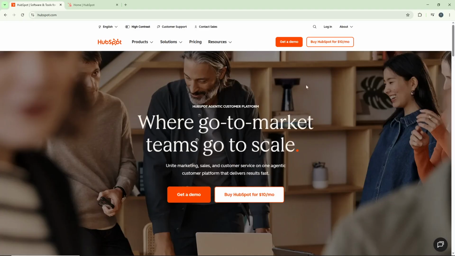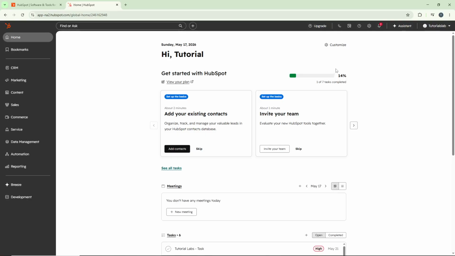First, open your web browser and navigate to hubspot.com. Once you're on the page, log into your HubSpot account using your credentials. This will give you access to all the marketing tools and email campaigns you've created.